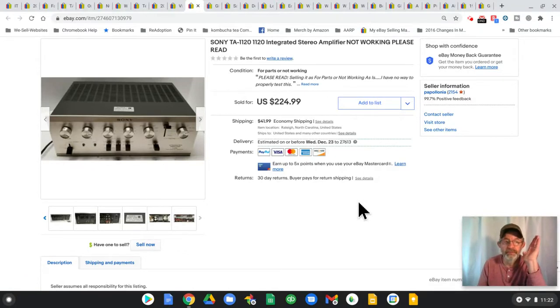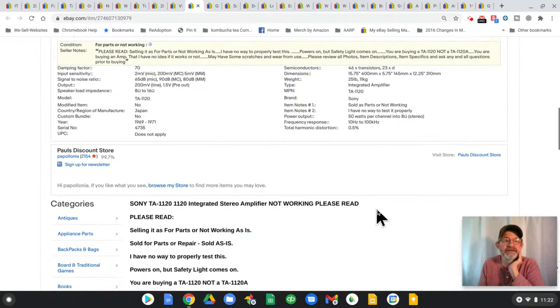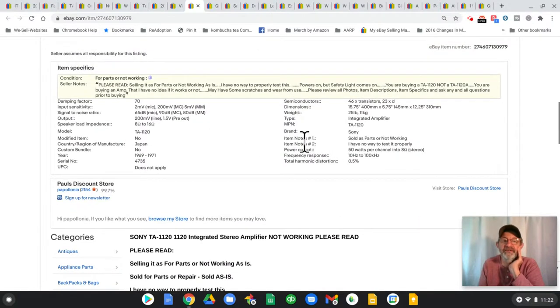You want to sell it used for parts. I have learned recently that it is best to not show it powered on, because if you do show it powered on, everybody thinks it works, and that can spike a return. So even state here, see, it took me a while to get, I even added my own item specifics with notes: sold as is. I have no way to test it properly.